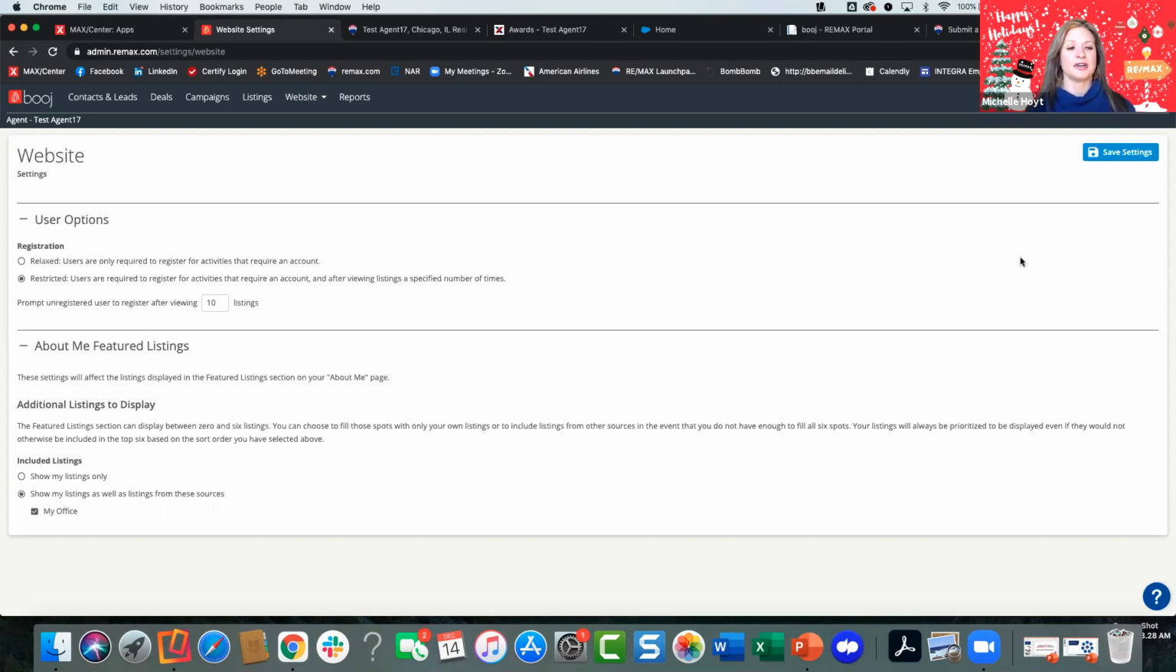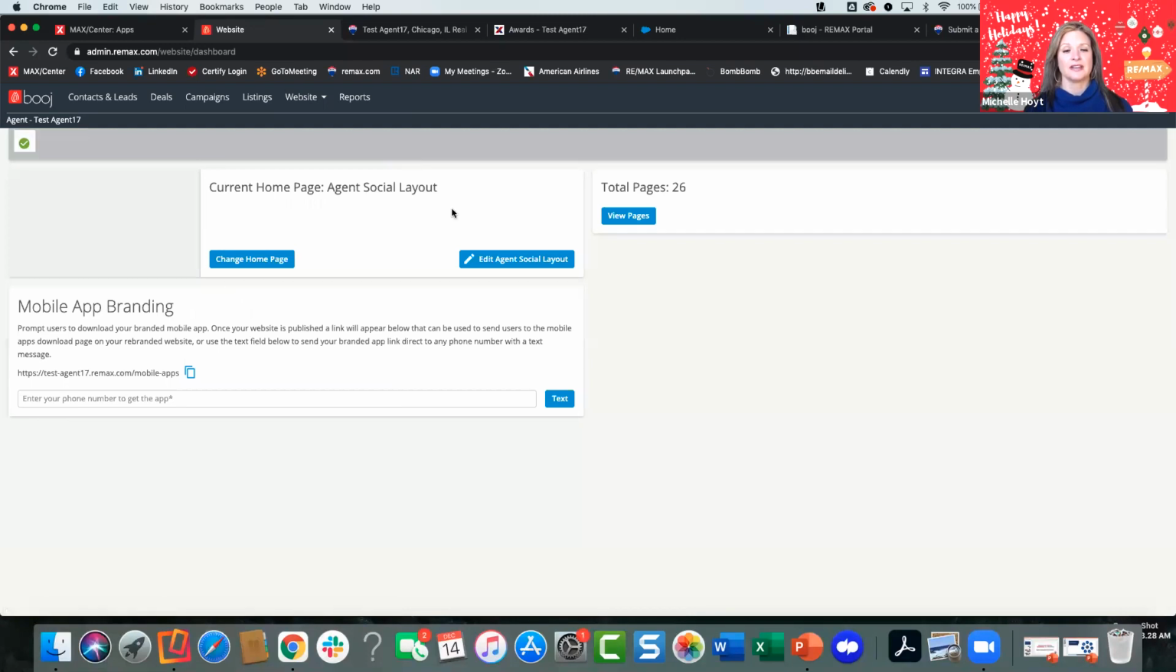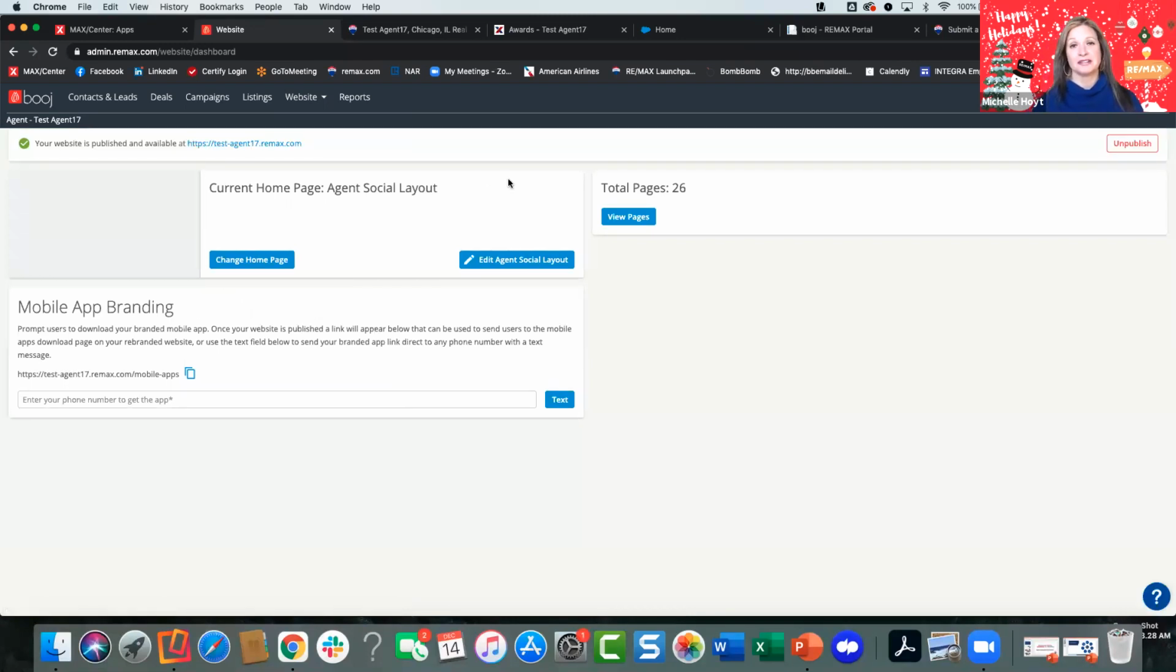So think about that. And then you want to go up here where it says save settings and make sure that that's all set up. So I want you to do that first because of what we're about to do. We're going to take a look at your home page. So I saved that. Now I'm going to go back to website and dashboard. Remember, search, about you, featured listings, and how to get in touch with you.